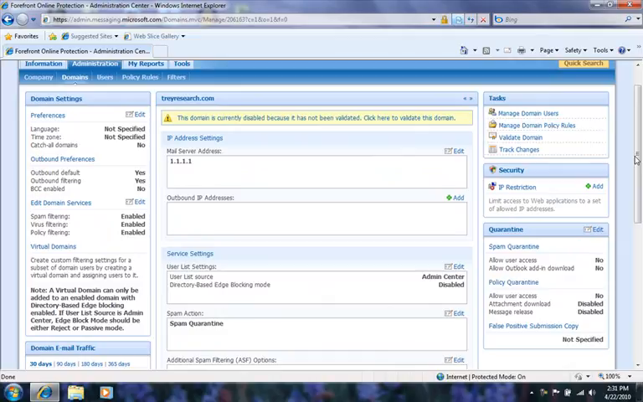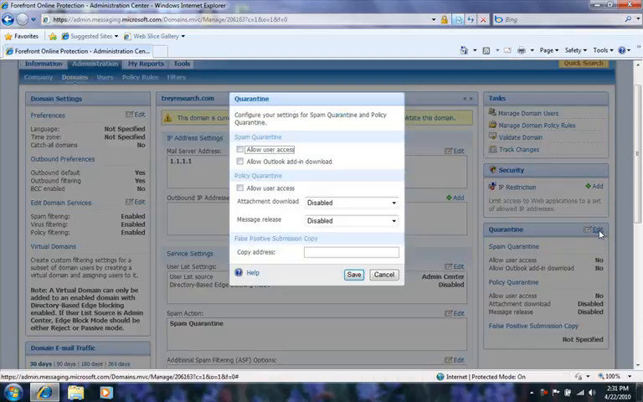Under the Task section, we can perform common tasks such as managing users and policies or enabling and validating a domain. We've already discussed IP restriction, but notice that we can configure the setting here on a domain level. Now let's talk about the Quarantine section.